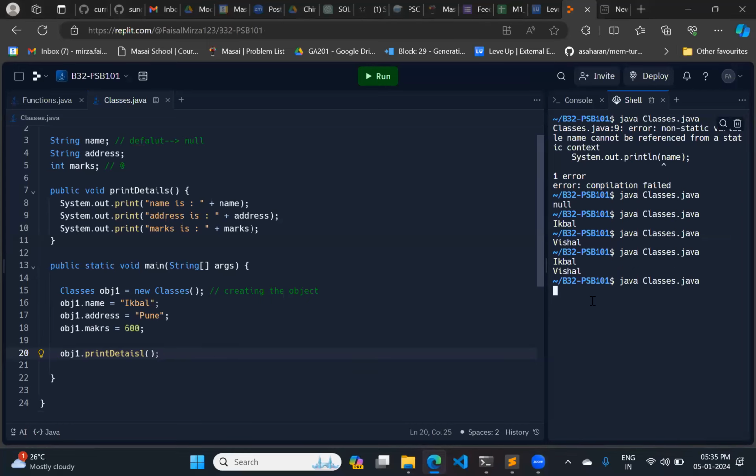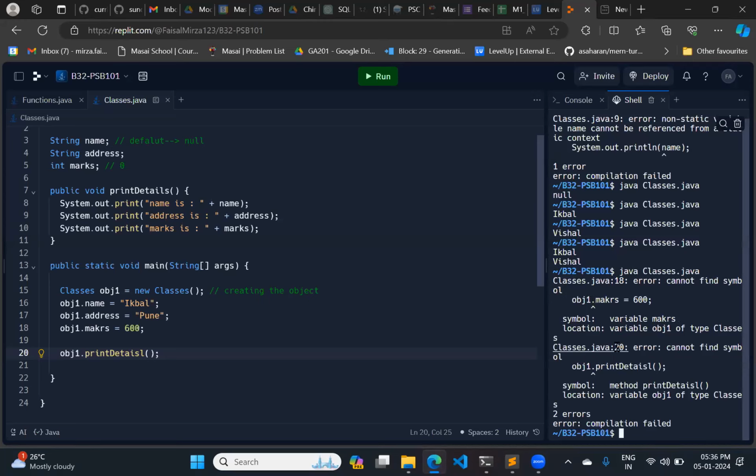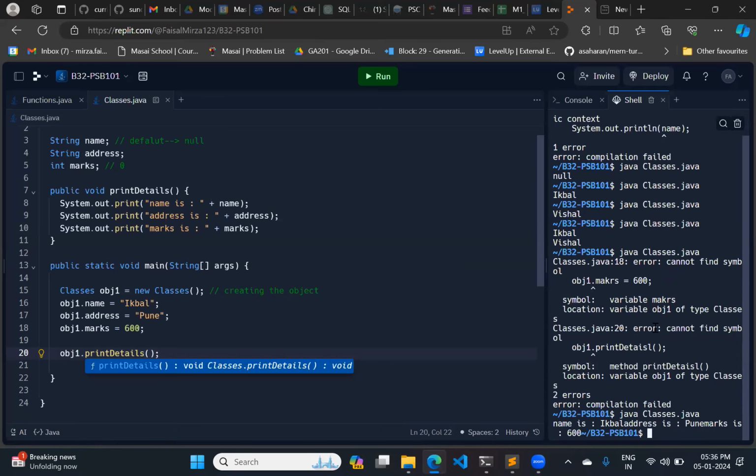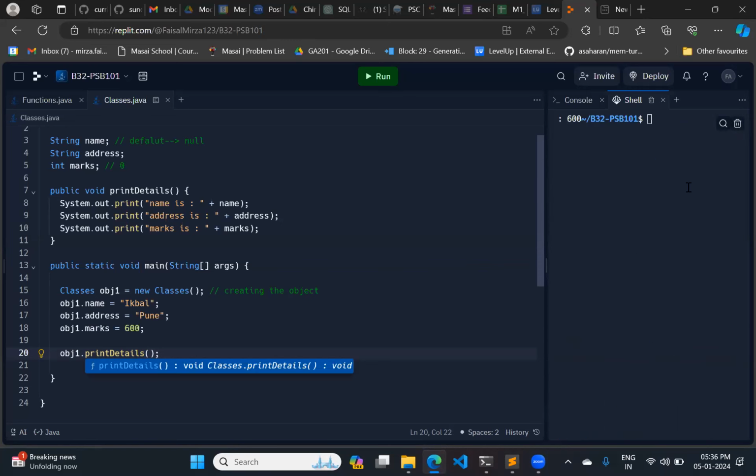So in short, all the details are getting printed. Okay, there is an error: cannot find symbol, location: variable obj of class type, obj1.marks. What about the spelling? I made a mistake. And then about printDetails, again there is a mistake. The next error, okay, only these two errors were there. Let us try to run it again. Okay, let me clear this and run it again.